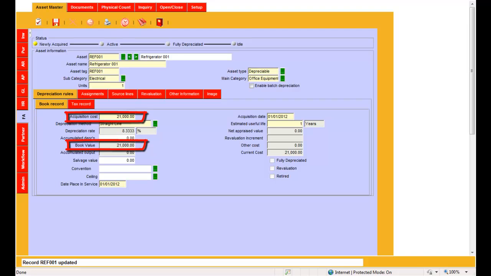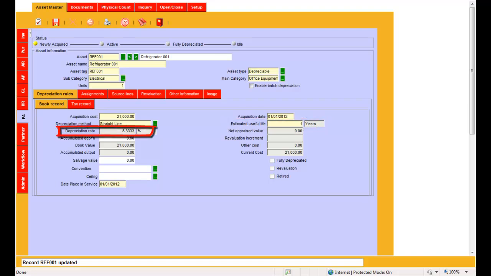The following shows that we have created an asset for a refrigerator that has an acquisition cost and book value of $21,000, was placed in service on January 2012, and has an estimated useful life of 1 year with a depreciation rate of 8.33% or $1,750 per month using the straight-line depreciation method.